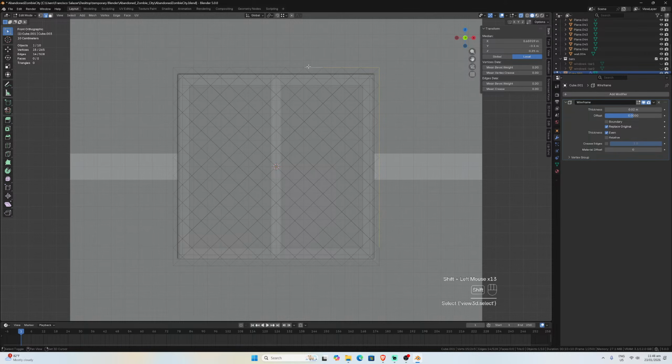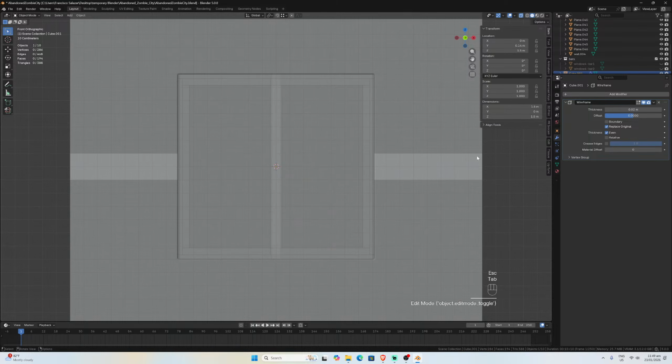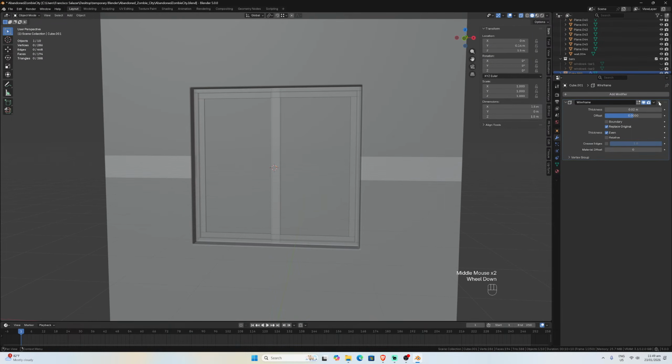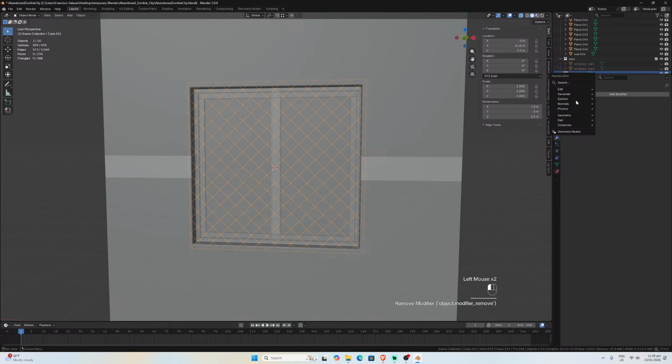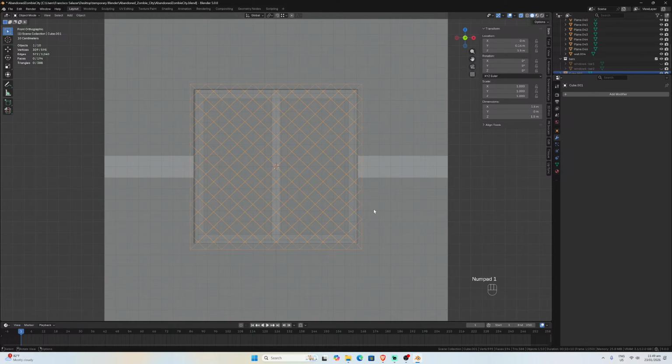I don't use this modifier too much. So let's see if this is the reason. Subdivide one time and here we're good. Okay, let's see. No, it is not working. Why? I know the reason. Sorry, it was my fault. I know the reason.